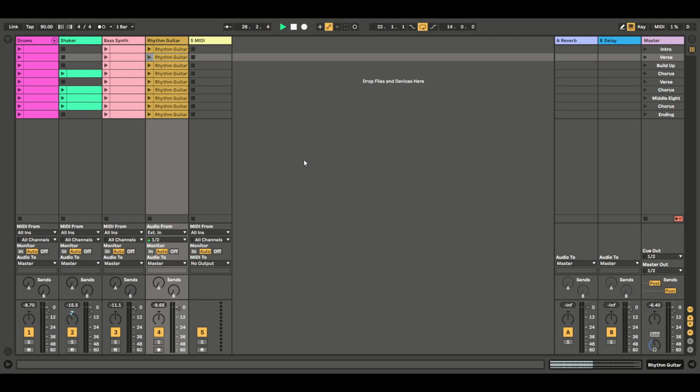Fantastic. So there goes the rhythm guitar. We've now added in a rhythm guitar instrument track to the song. It's starting to build up and you can start to see the definition between the different parts. I quite like the difference between the verse and the chorus sections.